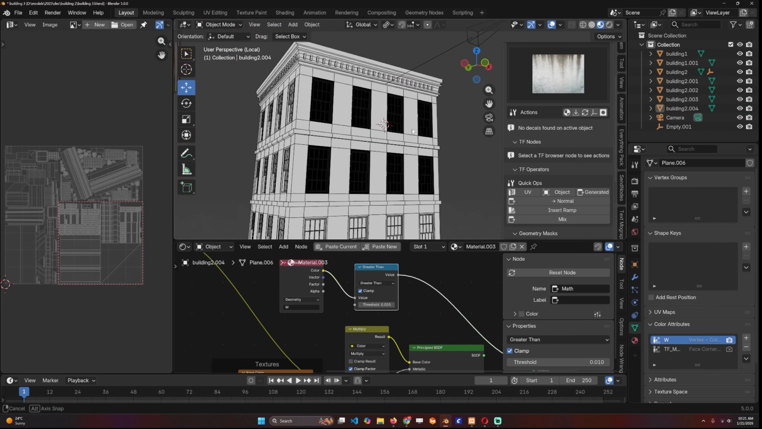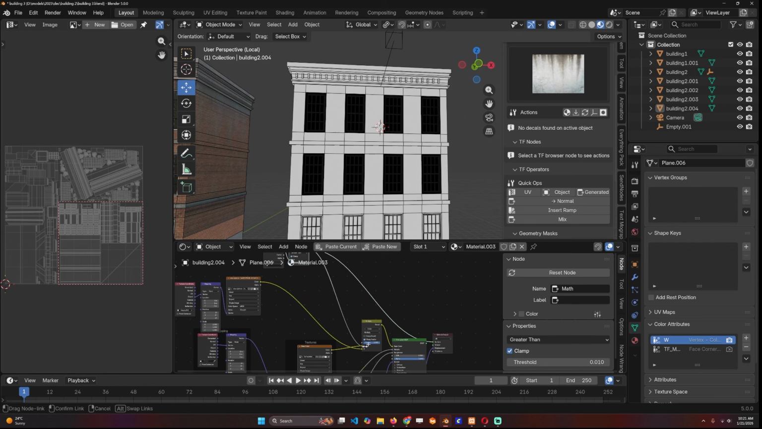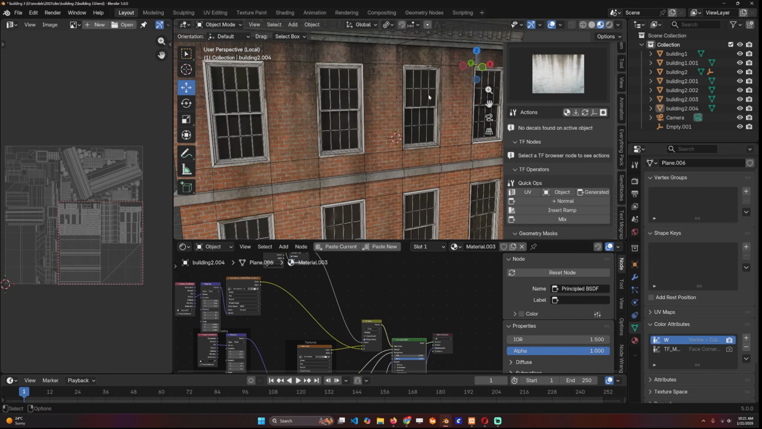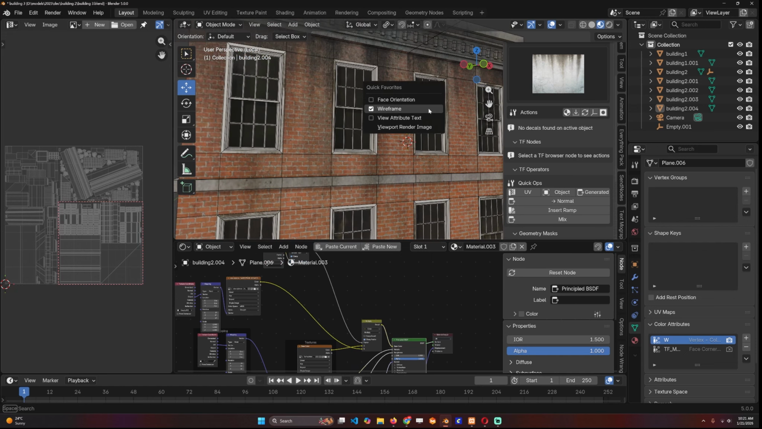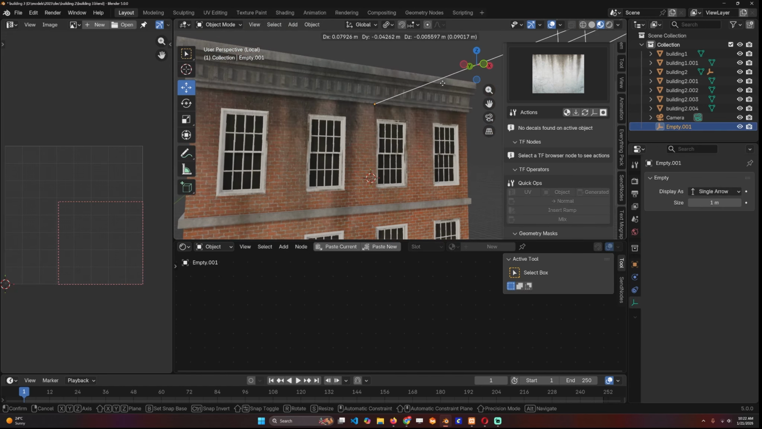And yeah, I have a mask, so now I can use this as the factor here. And now we should only have the mask on the bricks, not on the windows.